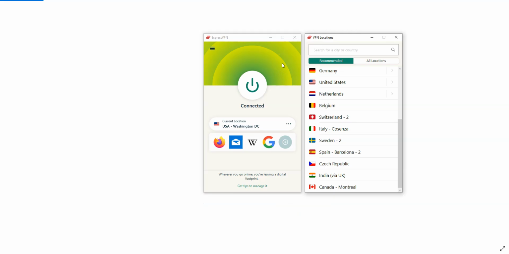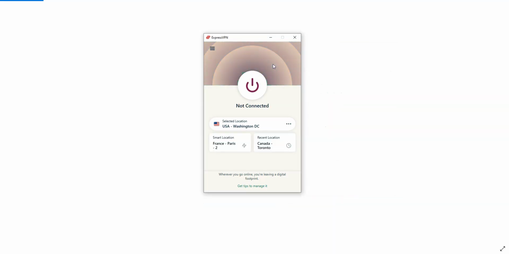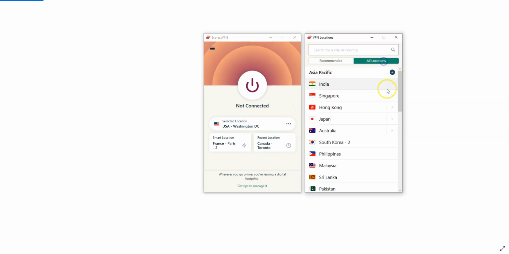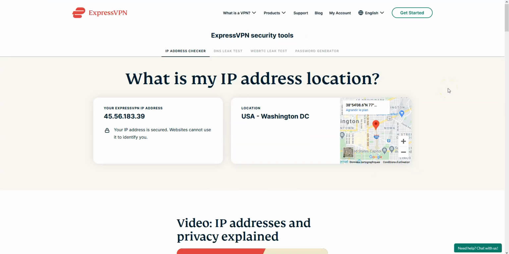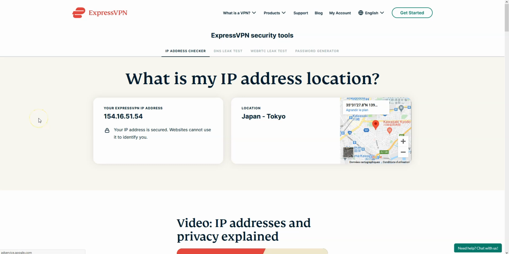Let's give it another try. I disconnect. Let's choose another location, Japan for example. I click here. It's connecting. Done. I'm now connected to the internet virtually from Japan. I refresh this page. And as you can see, my IP address has been replaced with the IP address of the VPN server located in Tokyo.